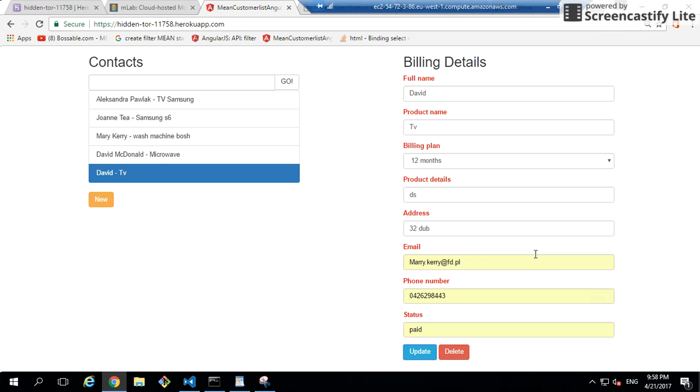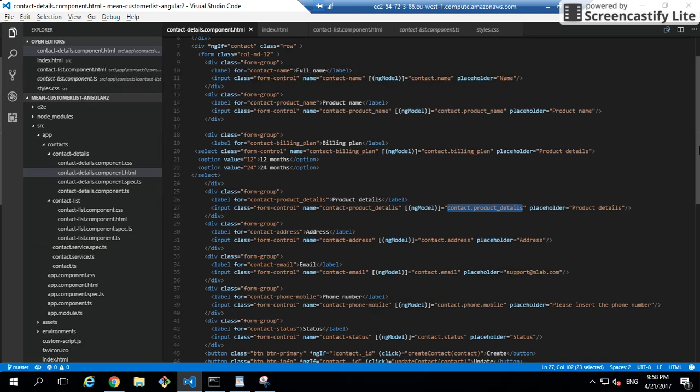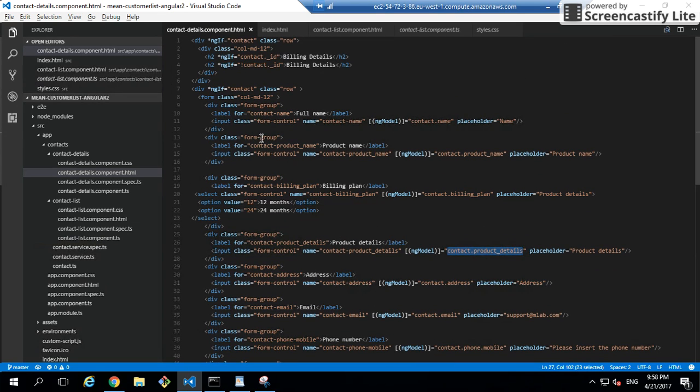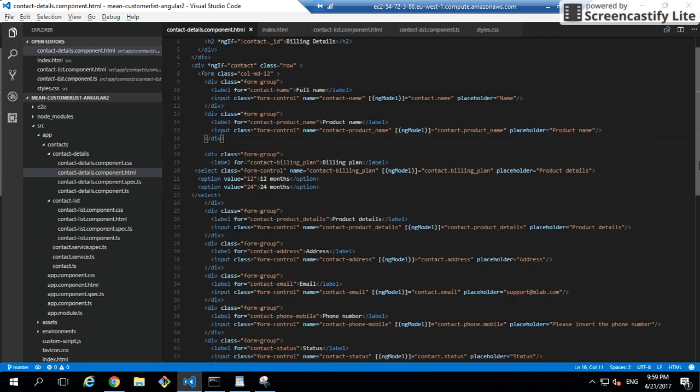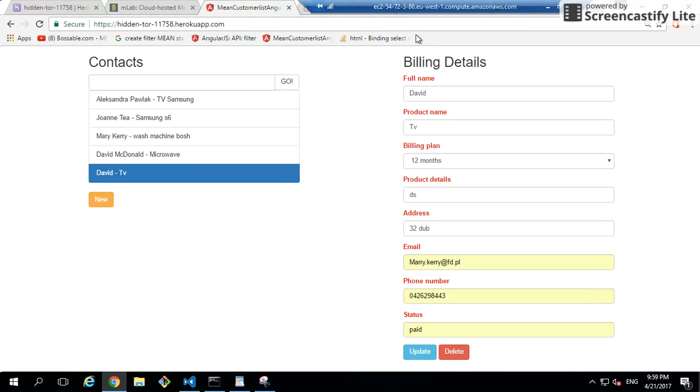So the next step is I'm gonna show you the code in Visual Code, and we're just gonna go first to the contact detail component HTML. This here is whatever is displayed on the right hand side of the application. As you can see, there is full name, product name, billing plan, product details. We're just gonna go back to the application. As you can see, they're exactly the same: full name, product name, billing plan, product details.